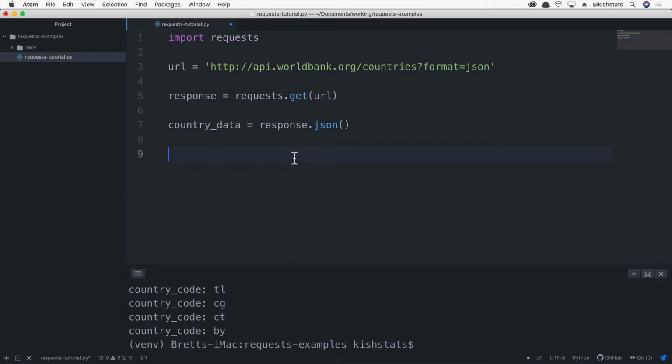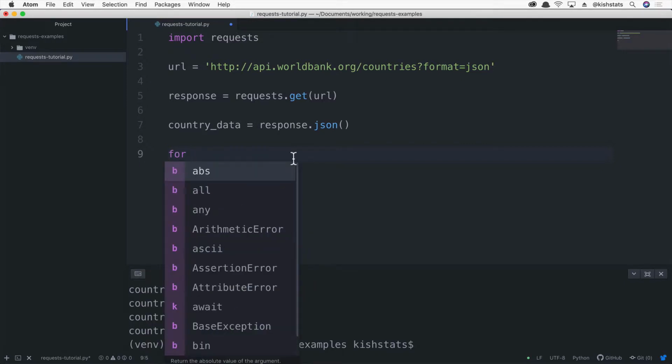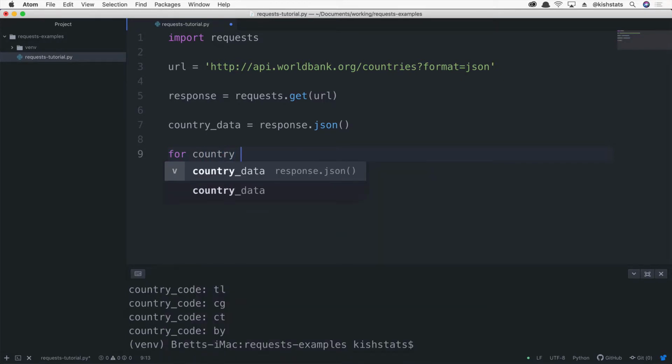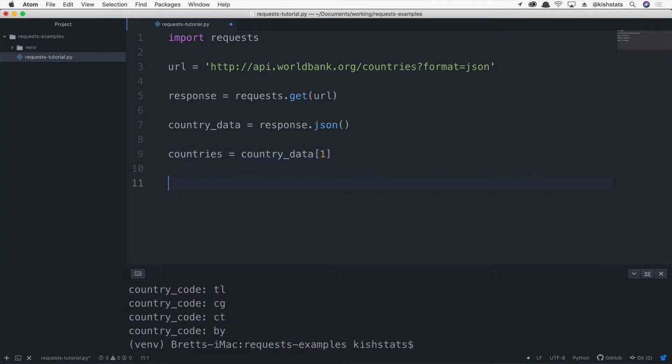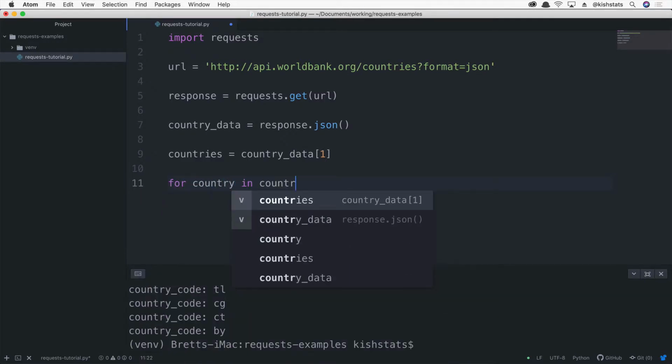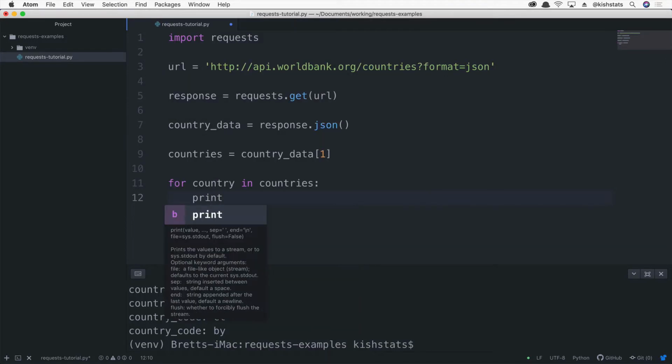So what we need to do is loop through the second item in the array. We'll set this up as for country in country data, and then we need to pass in a 1. By passing in a 1, that's going to skip all of that metadata and go right to the list of countries. Actually, it would probably be easier just to say countries equals country data 1, and now we can just loop through. So countries is going to be its own list, and we can just print this out.